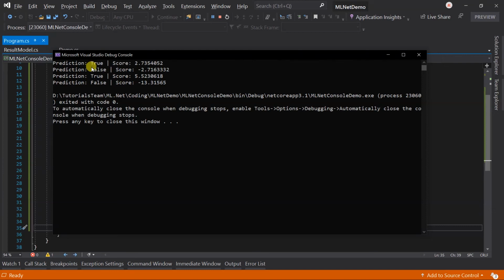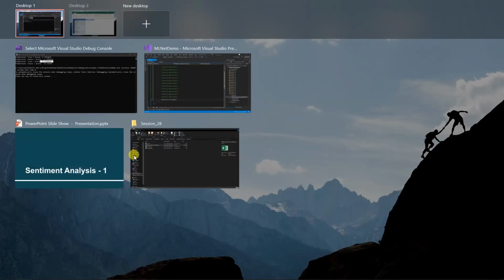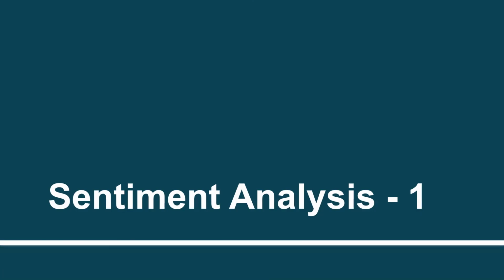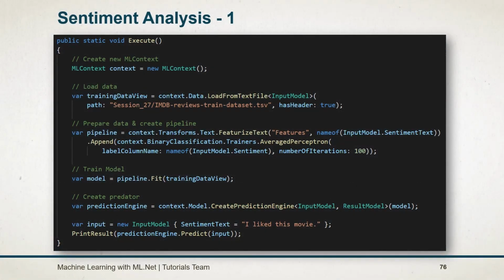Let's see what we have learned in this session. Using sentiment analysis, we can determine whether a review is positive or negative. We can even obtain the score for determining the confidence. Here we have used featurize text to convert the text into featurized values, and we have used the average perceptron trainer for the operation. You can also try other trainers as well as other hyperparameters. Stay tuned for the next session.